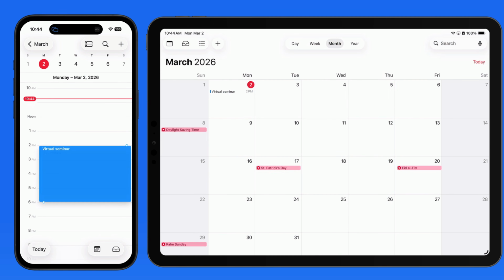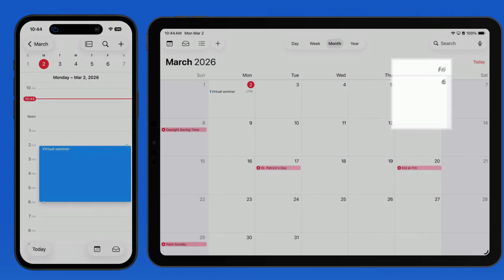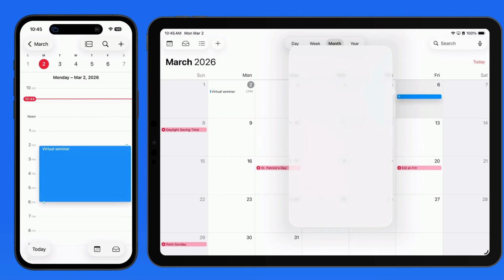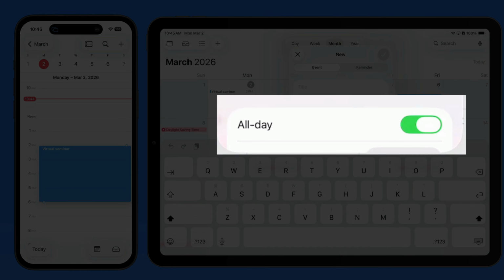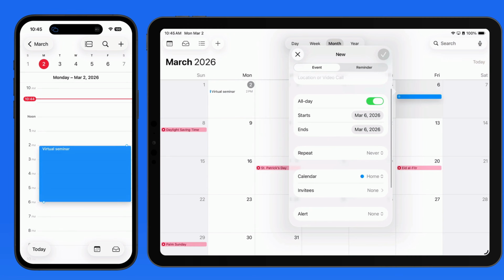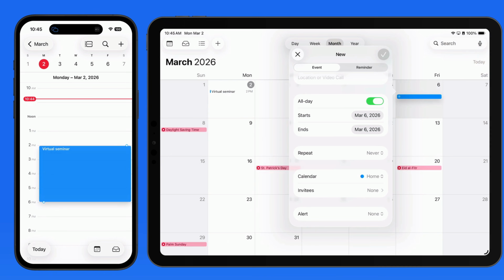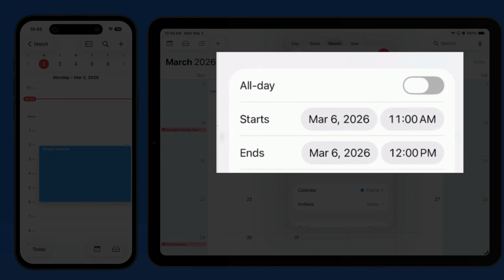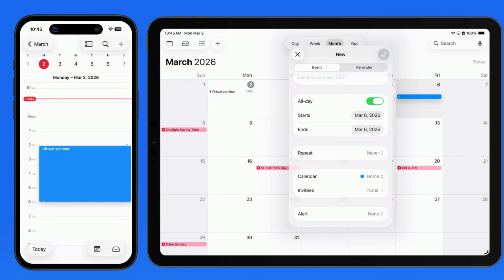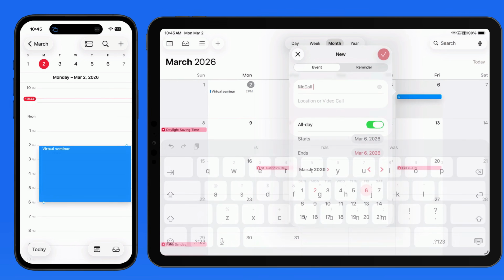When in month view, tap and hold on a day to add an event. Doing so from month view makes it an all-day event by default. Marking an event as all day will have it start and end on a date rather than an exact time. Toggle this off and we can start and end the event at an exact time. I'll use the all-day option for this weekend trip.